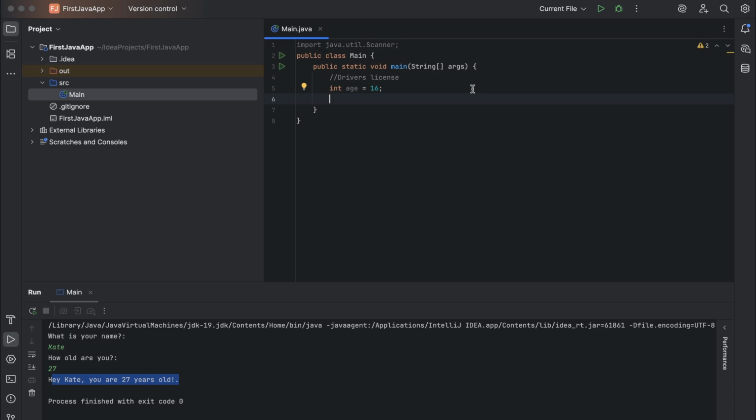Now this is the condition: if this age is greater than or equal to, say, 18, then we want to say you are an adult. System.out.println saying you are an adult, hence you can drive.